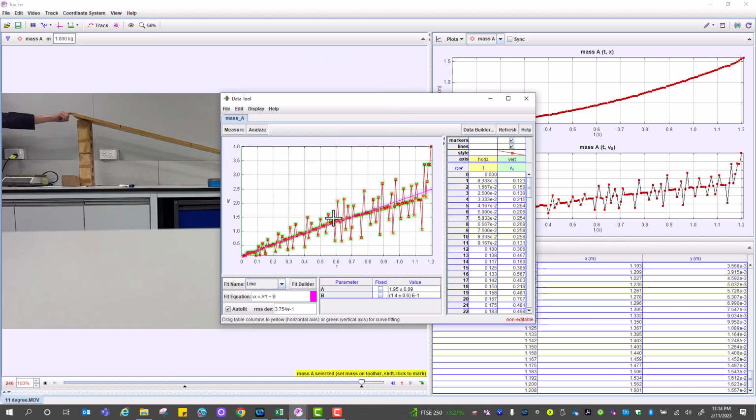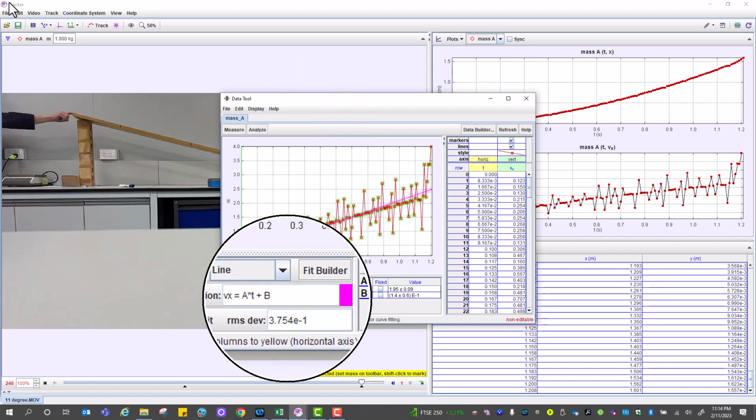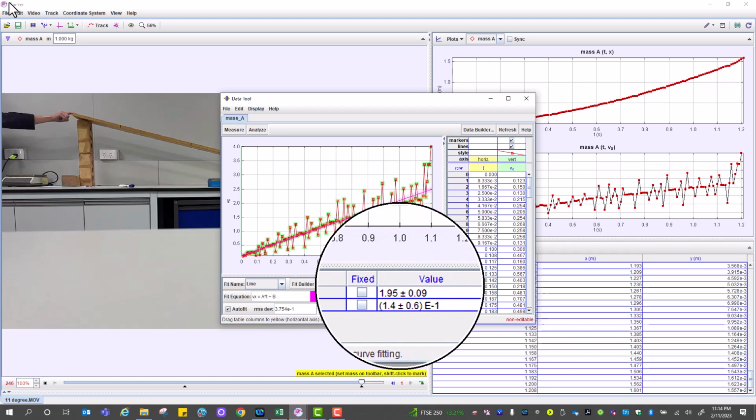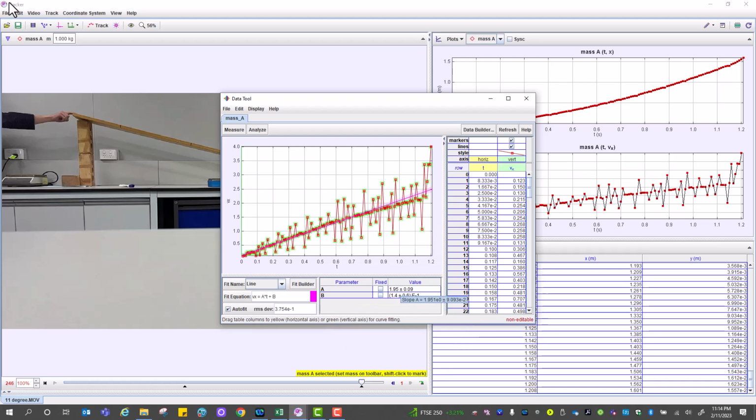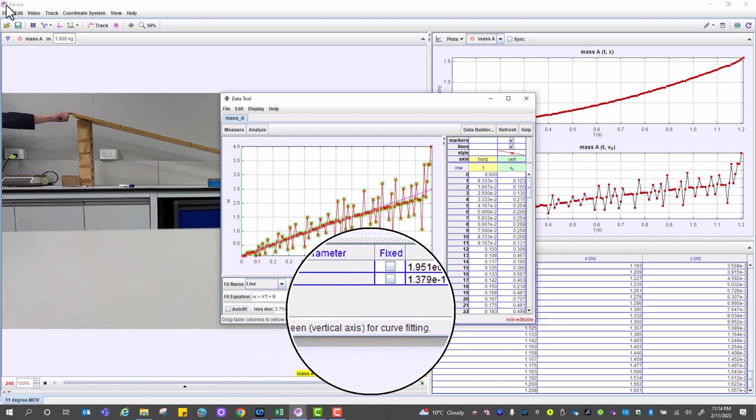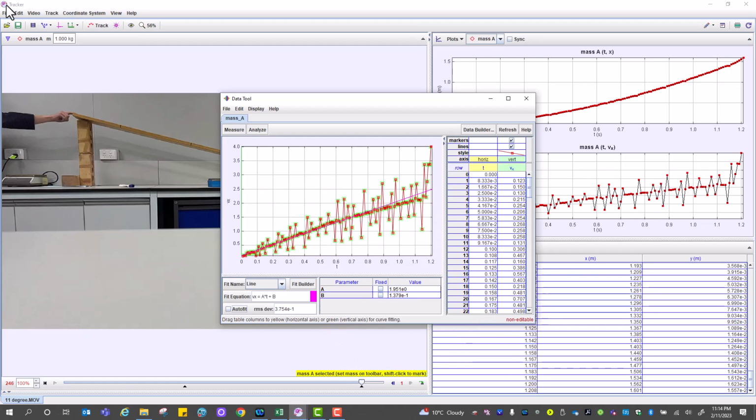I click on the line and it generates an equation down here. Effectively, it's like y equals mx plus c. If we go across the right-hand side, the value for a, which in this case is the gradient of our graph, is 1.95. You can also click the auto fit mode, and that will simplify our view of this a value as well. So it's now changed to 1.951. Now, e to the naught means it's times 10 to the power of naught. It's an engineering notation. 10 to the naught just means times by 1.